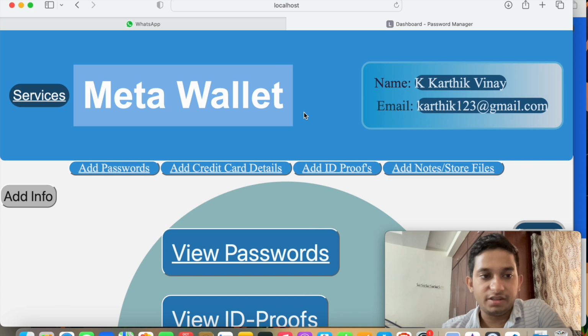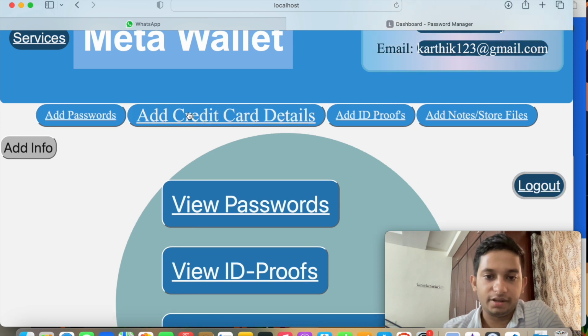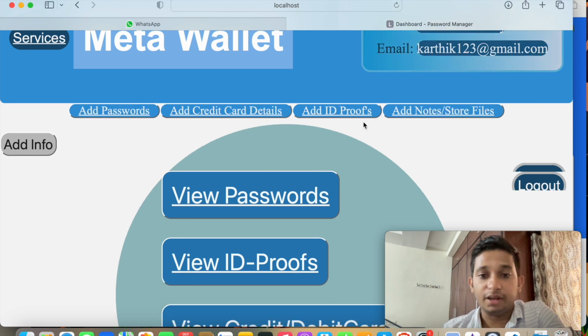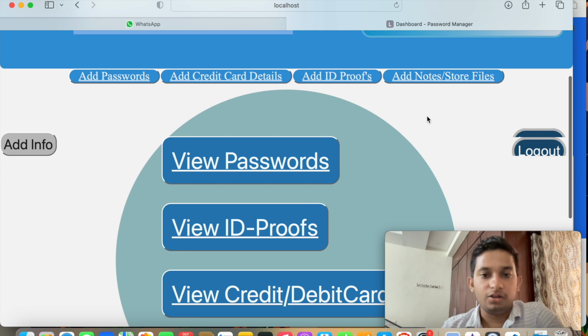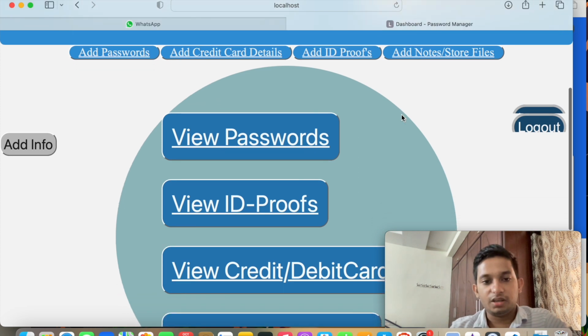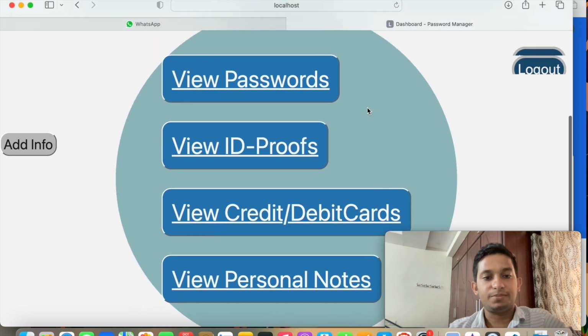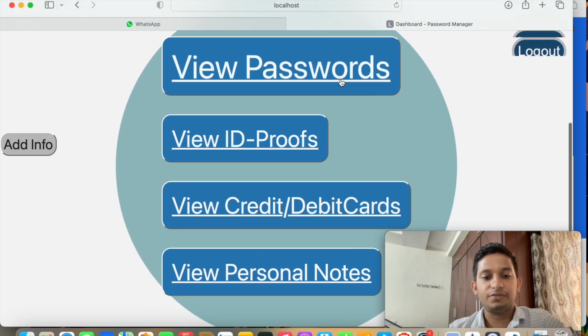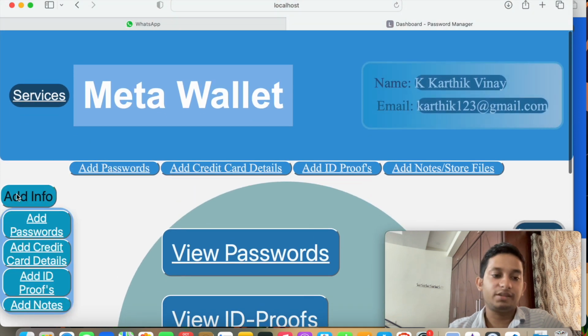The credentials you entered will be displayed directly here, and you can have the features like add passwords, add credit card or debit card details, add proof IDs, and any personal information like PDFs or image files you can store here. And after storing, you can watch them by clicking these view aspects like view passwords, view ID proofs, view credit or debit card details, or view personal notes. This is a shortcut for accessing these and adding your storages.